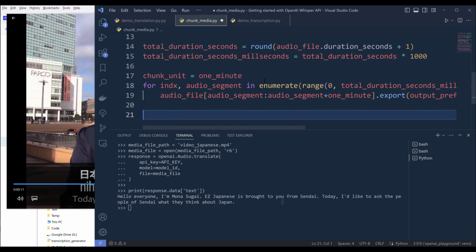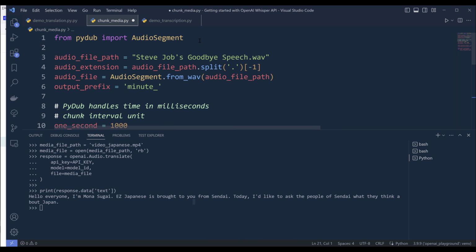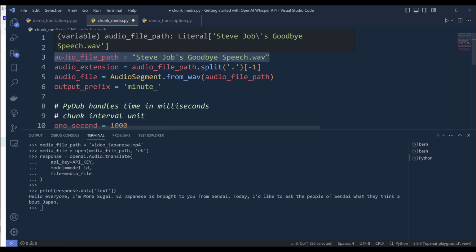And you can treat this script as a template, and it's meant to be reusable for other purposes as well. Anyway, to chunk your media file, you'll need to install this Python package called pydub. And you can install the Python package using the pip install pydub command. Now, this line is going to assign the file path to this audio file path variable.